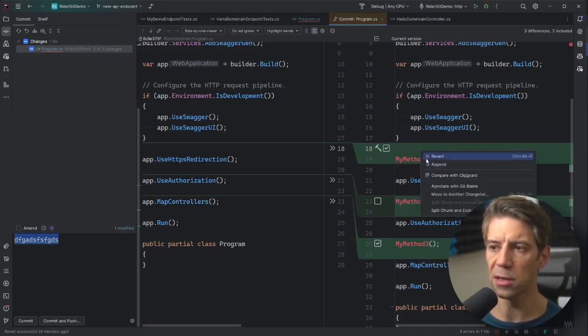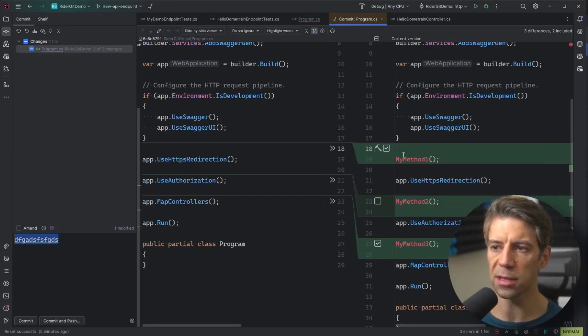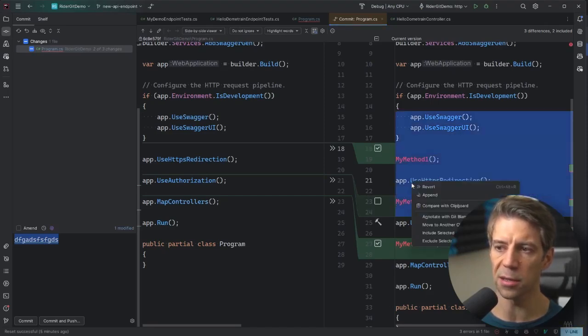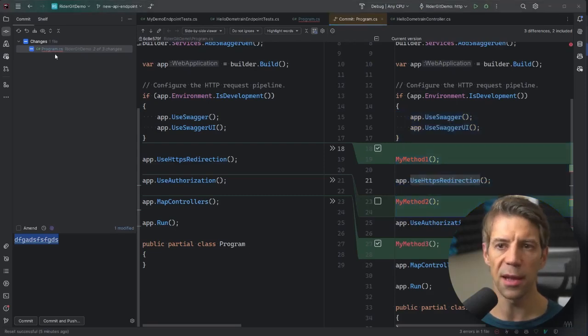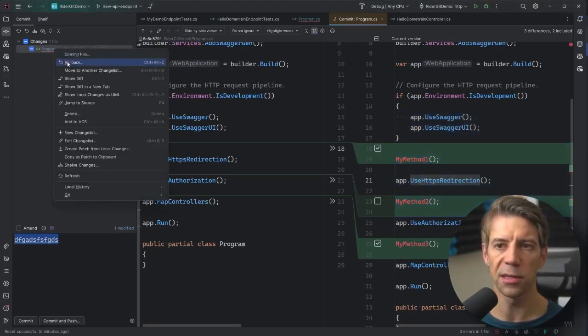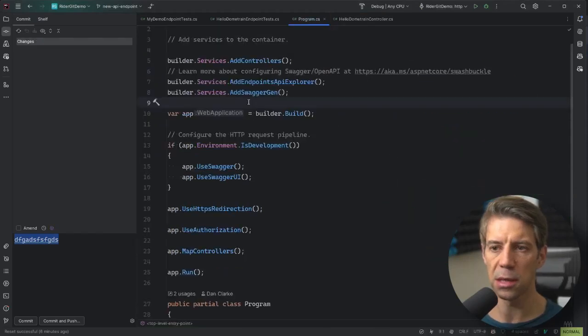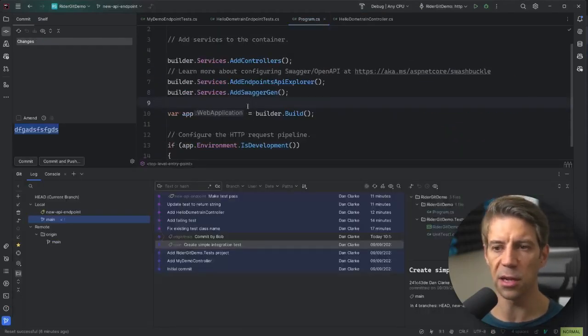I can right click and do revert for just that section, or you can highlight and right click and revert, or move to another change list. So it's quite flexible for just committing parts of a file if you need to. Again, let's discard that, right click and roll this back. So Alt F9, let's revisit the log again.